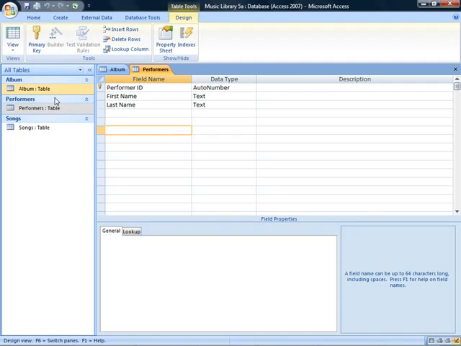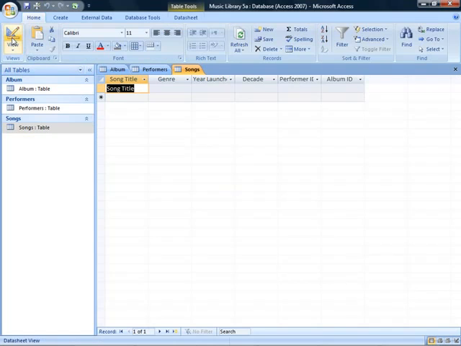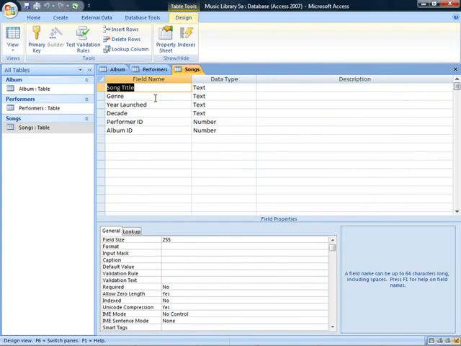Now take a look what I've done over here in the songs table. I'm going to double click it and switch to design view. You can see here we've got the song title, the genre, the year it was launched, the decade, and then I've got two fields down here that I can find in the other two tables. There's the performer ID, which is a primary key in the performers table, and there's the album ID, which is a primary key in the album table. So I don't actually have a primary key or a unique identifier in this particular table, and that's okay in Access. You can do that.